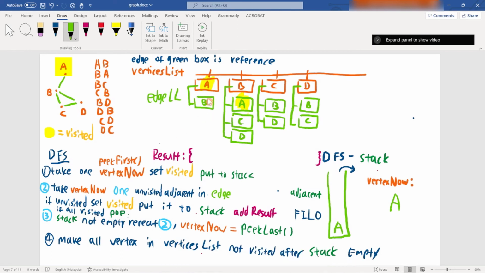But right now, not everything is visited. So what should we do? We want to set it as visited. So we set B as visited. Then we put it to the stack. After we set it visited, we put it to the stack.